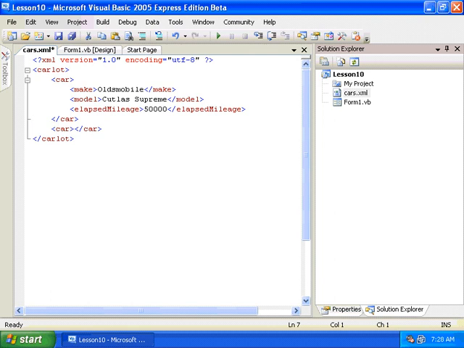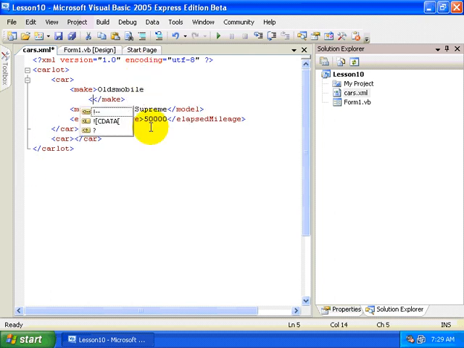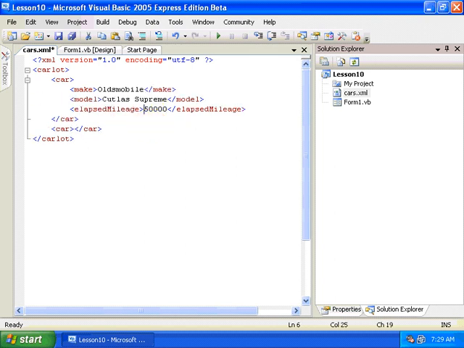So you can see the make element contains a value. So does the model and so does elapsed mileage. These contain values, whereas the car element contains other elements, and the car lot element contains other elements, or nodes rather. So a single XML element can contain either other elements or data, but not both. So here underneath Oldsmobile, I couldn't then start to add some more tags. That would not work.